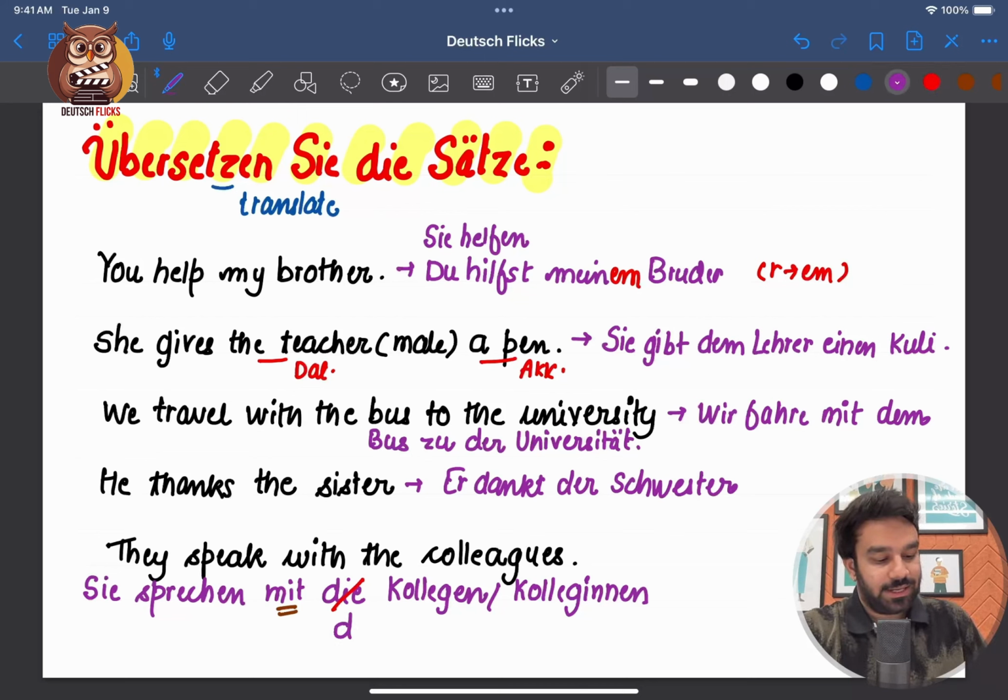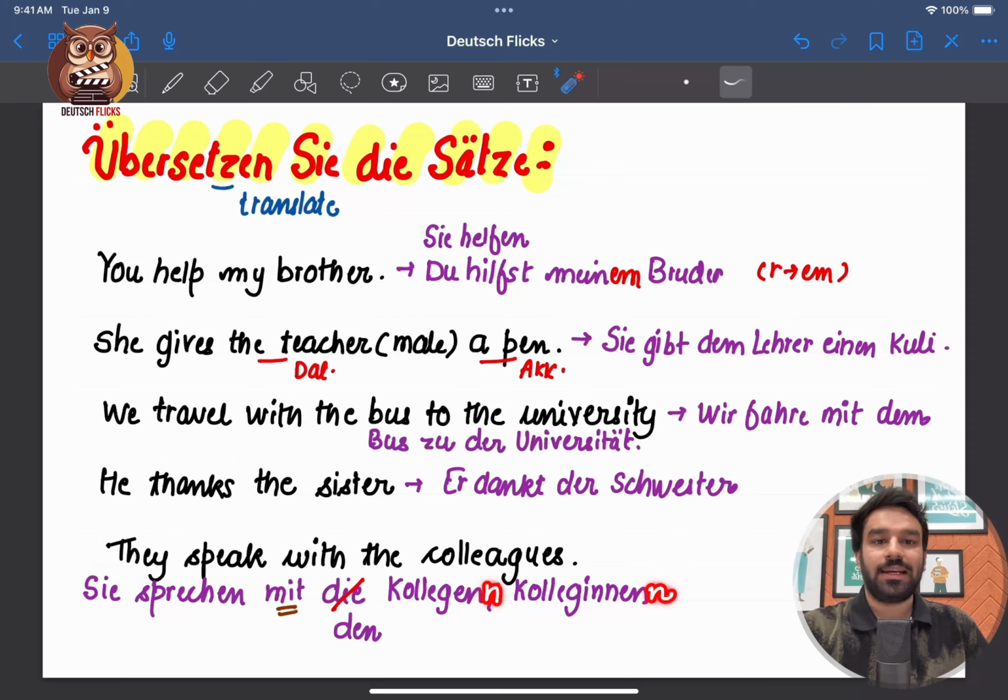Sie sprechen mit den. Now you tell me, die changes to den plus N in dative case. Is there any need of attaching an extra N at the end and making it a double N? No, right? There's no need for it. Hence, we will not attach that extra N. So you need to make sure that if we are already having N at the end, there's no point in adding N. In dative plural you will only attach N if necessary. If a noun is already having N at the end, there's no point. Also, you need to check that the pronunciation is not troublesome.